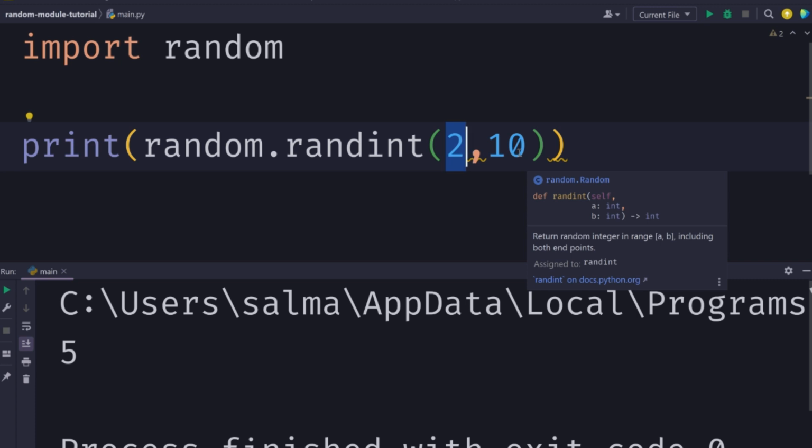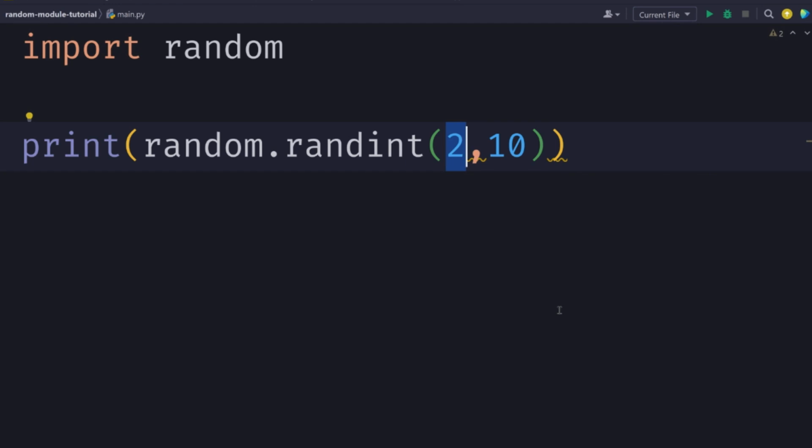There are infinite number of floats. So let's get into some sequence related functions. What does that mean? That means if I give you a list or a tuple or a string, can I pick random numbers or random values from those list, tuple, or string using this random module? We can do that. So we have different functions for that.